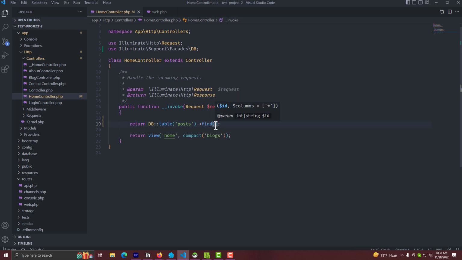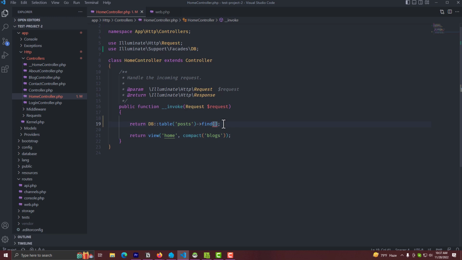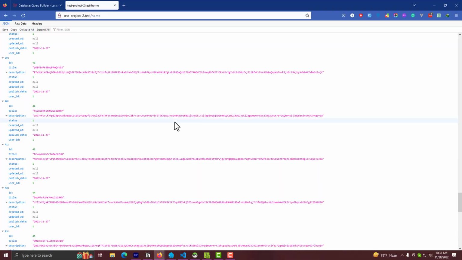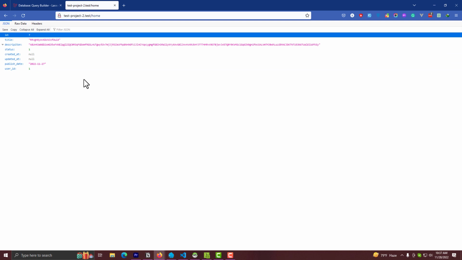So for that we can use the find method. What the find method does, in find you can pass an id, your row id, and it will grab that data for you, right? Now as I selected one data, its id is 7, so if I pass 7 here, okay, now if I go to my front end and refresh, you can see it sends me a single data and the id is 7, right? So we are able to retrieve a single data from the database, right?